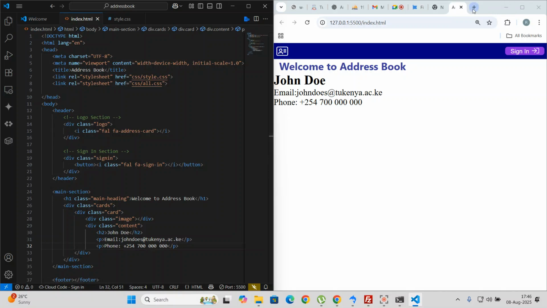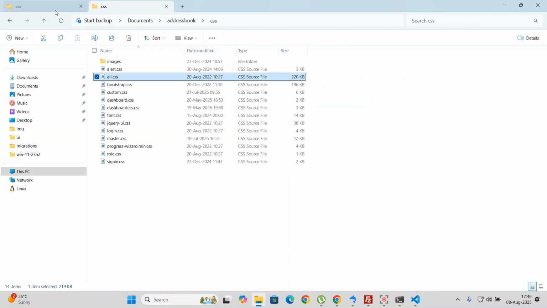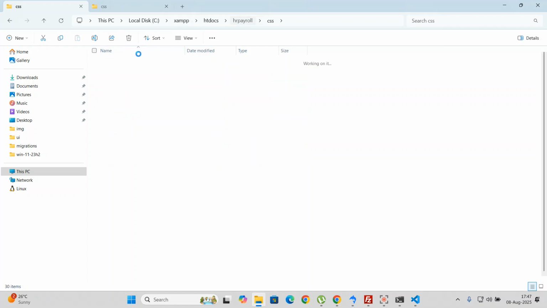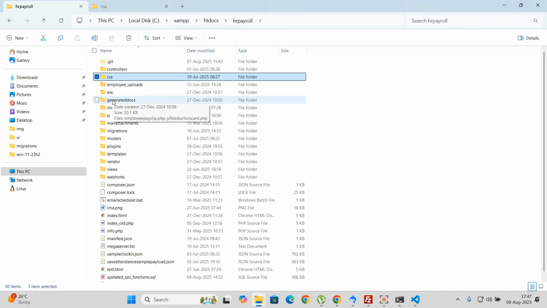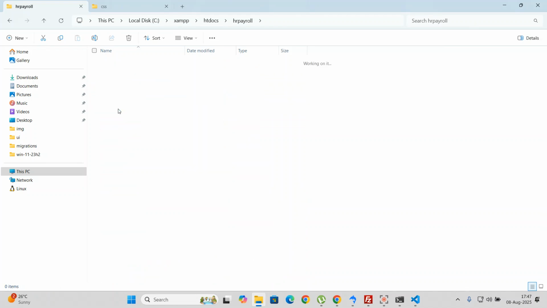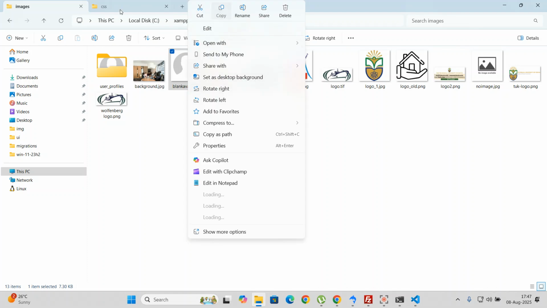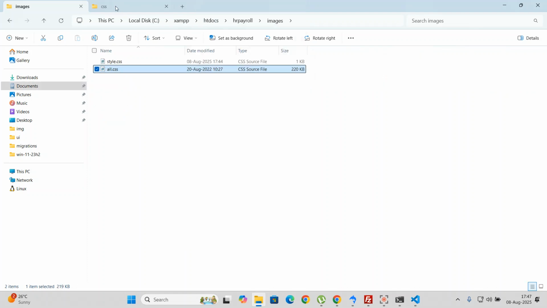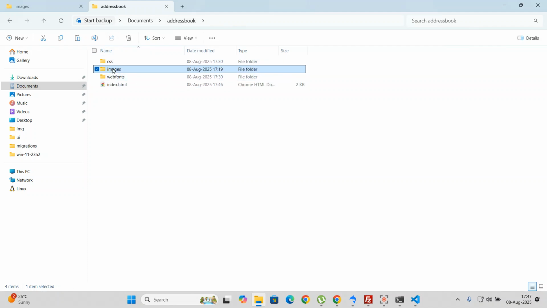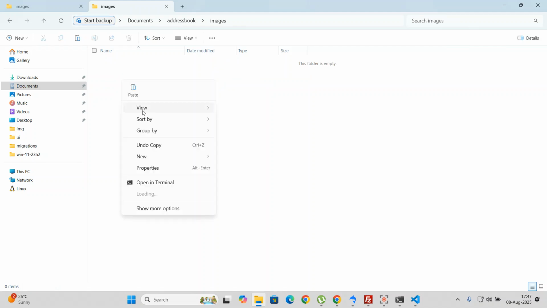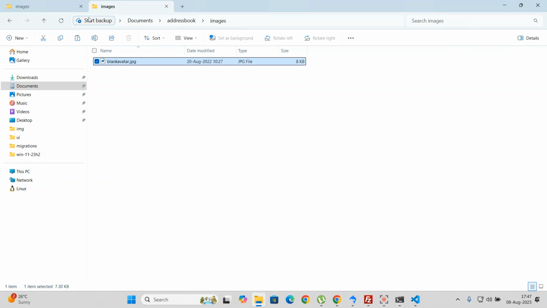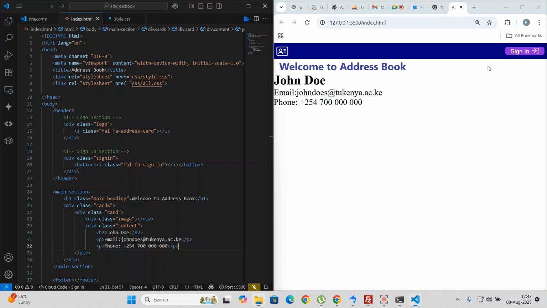So what I'm going to do is I have an image placeholder in one of my files over here. If I come here to images, I have a blank avatar. I want to use this blank avatar, okay? So I'll copy it and paste it inside our images here. On address book, we have our images here. So I want to have it here so that I can be able to use it, right? Okay, since we have it there, I'll just minimize this.